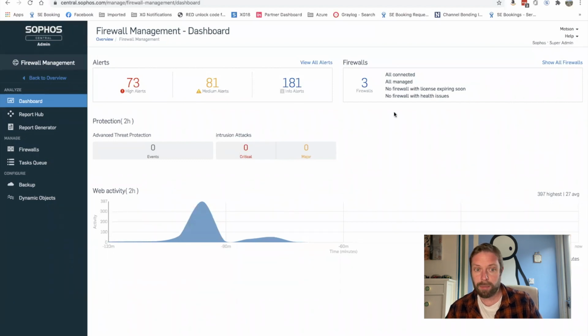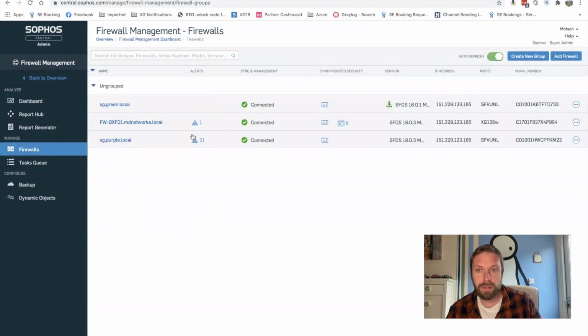You can also see the number of firewalls that are connected. In this case we have 3. And we can see the protection alerts for the last 2 hours, so things like advanced threat protection and intrusion attacks. Right, if we open up the firewalls themselves, we can see the 3 firewalls that we have under management. And we can see that they are connected, and we can also see the version that they're running.